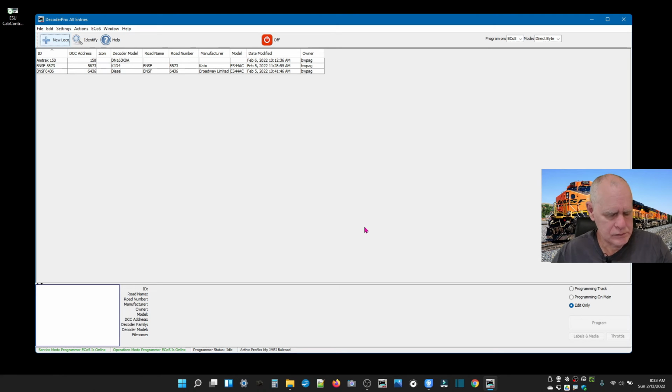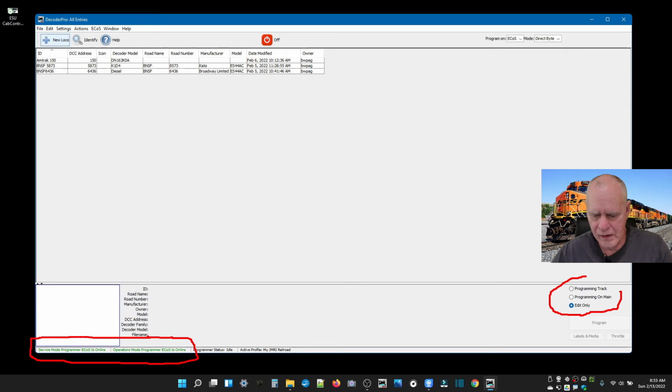And now what you can see is down in the left corner, my two connections are in green. So now I have Service Mode Programmer, ECOS is online. Operations Mode Programmer, ECOS is online. And over here on the right side, I now have programming choices. So I can use a programming track or program on the main track. And there we have it.